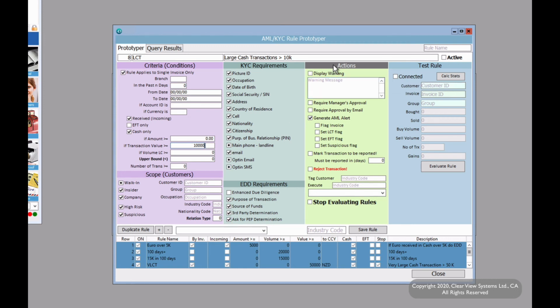Now moving on to the actions, a display warning is just a warning message that you would like to show regarding this rule when it's applied. And then we have a require manager's approval or require approval by email. Again, that's up to you. I will just give them a check for this example.